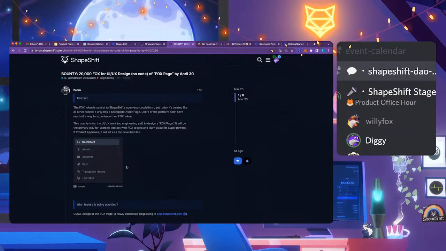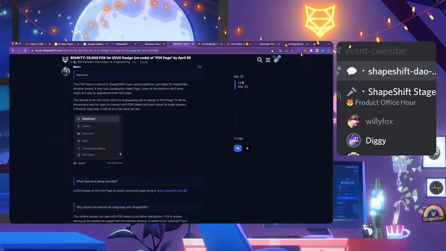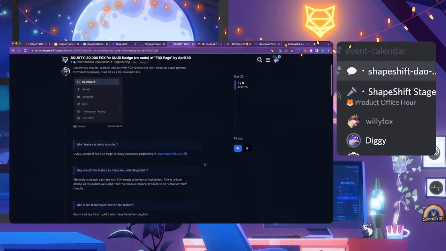Okay, so as you guys may or may not have seen, Eric posted up a bounty to do the UX and design for a new Fox page in the new web app. And if you can see here, he wrote a little abstract, and the idea is that there'll be a new Fox token section, which will let users see everything that they can do with their Fox. We had a similar section to this on beta.shapeshift.com that got sunset once we had to get rid of some of those legacy reward systems. But now that we have a lot of opportunities with Fox, this is an awesome time to bring that back in the new web app.